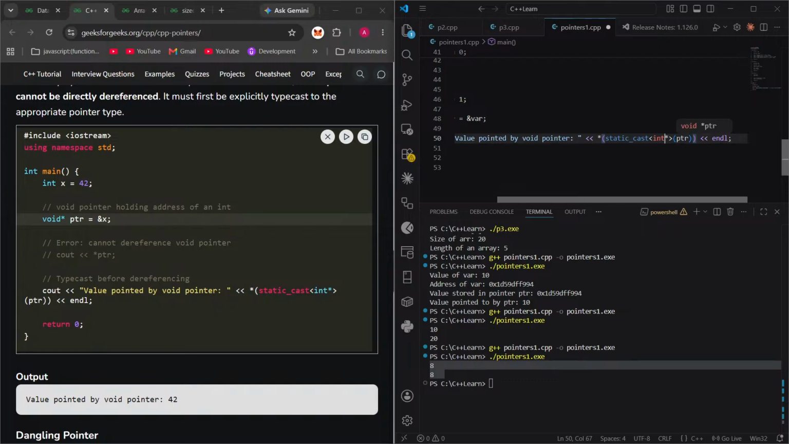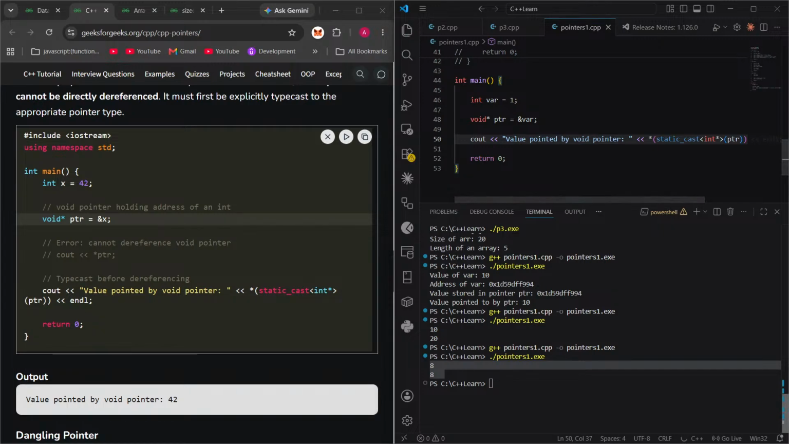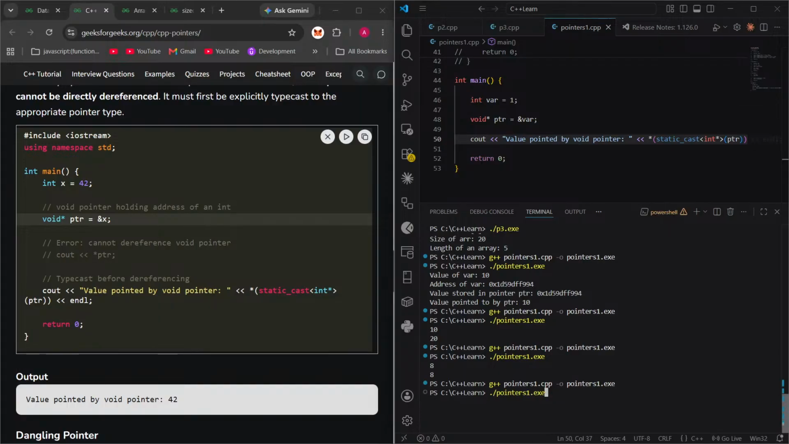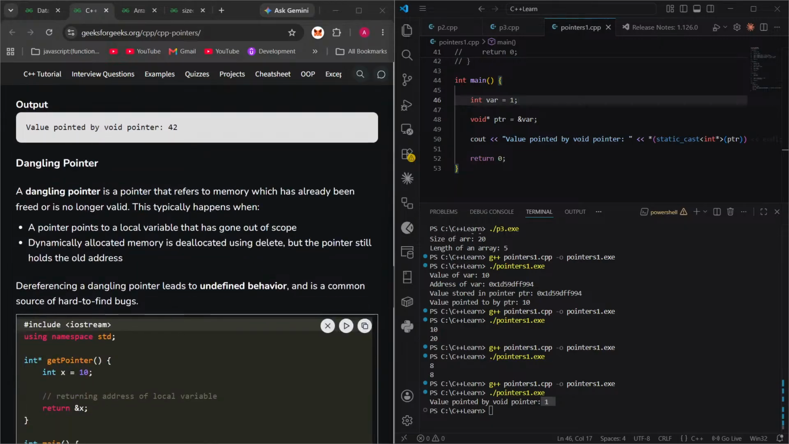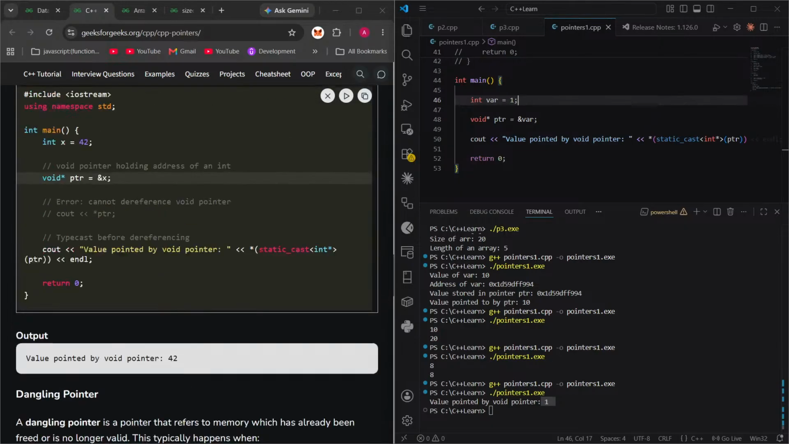All right. So let me just try and see if this works. Yeah. Value pointed by void pointer is 1. It is 1 here. So we are good.